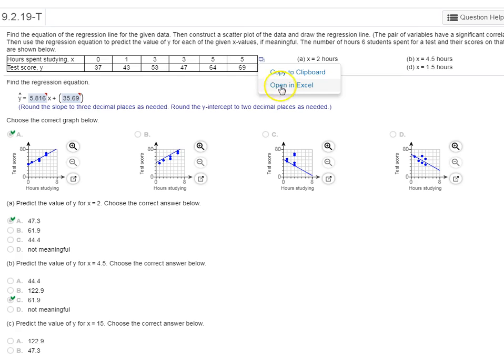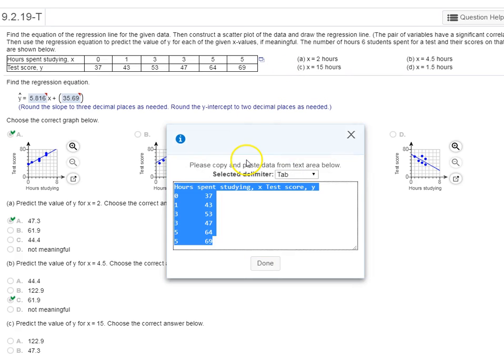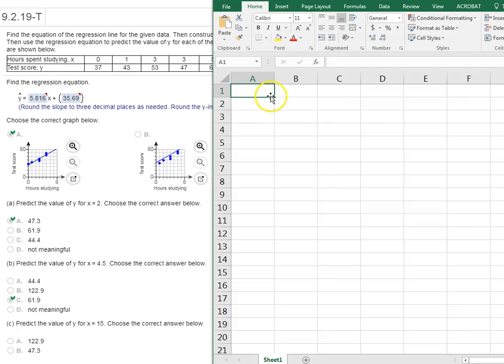So you can either open directly in Excel. I like to just copy it here to my clipboard, Control C to copy. I already have Excel open. I'm going to come over here and paste.